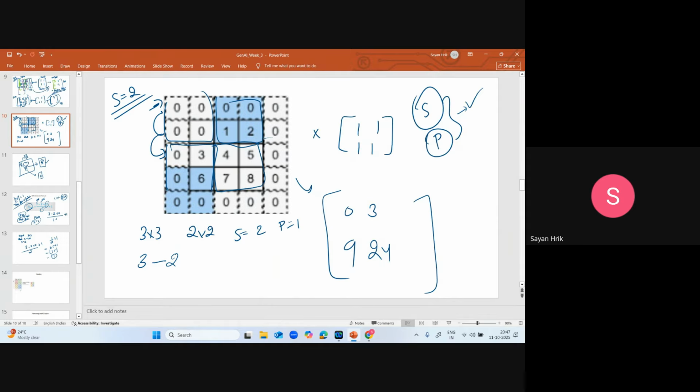So 3 minus 2 plus 2, because of padding, plus 1, and divided by 2. So what is this? 1 plus 2, 3 by 2 plus 1, which is 1.5 plus 1, 2.5. Again, take the floor, you get 2. Got it?